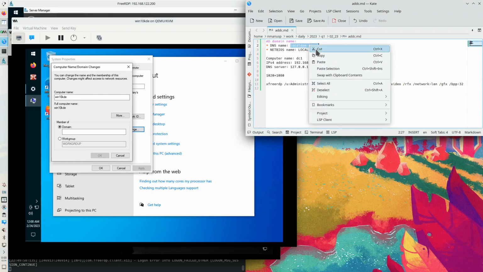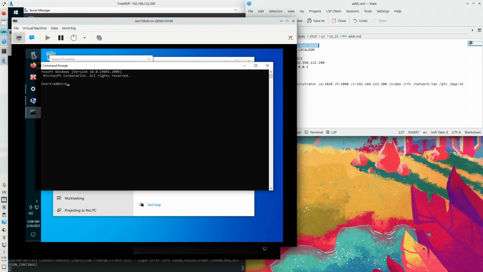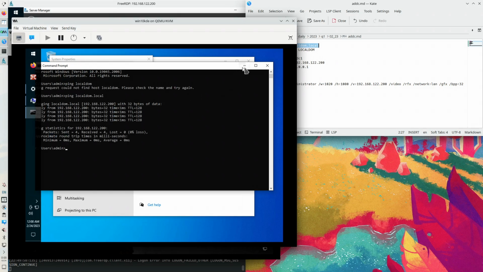Let's see if we can ping these things. Local DOM. Nope. At least this one works. Okay, so by pinging the Active Directory domain DNS name, it actually pings the Active Directory domain controller, so the DC1 machine.